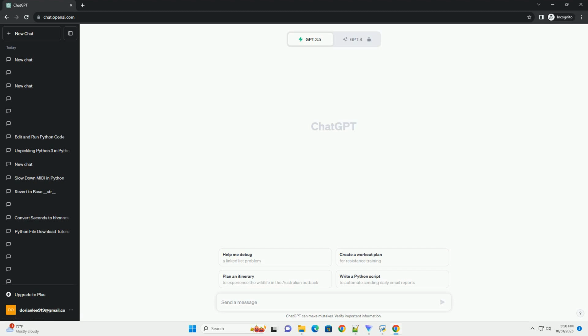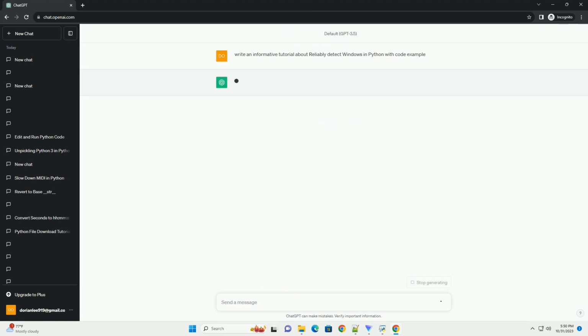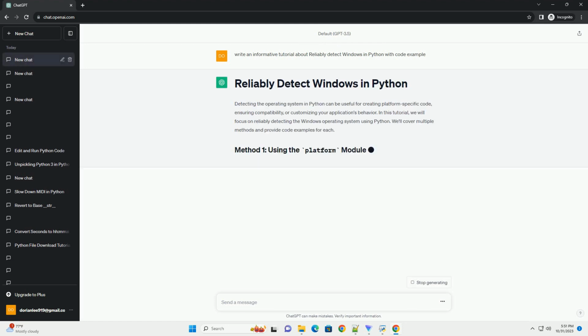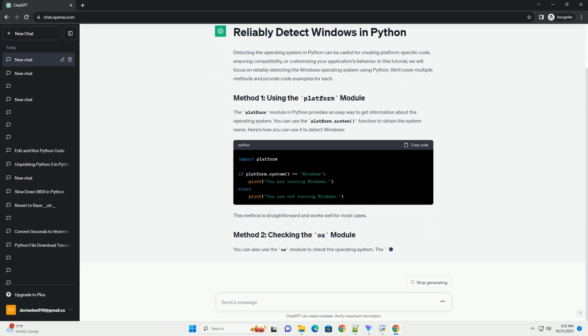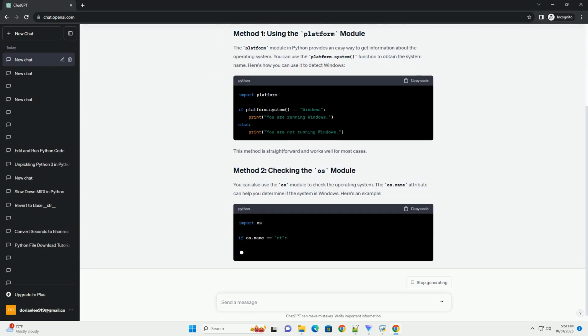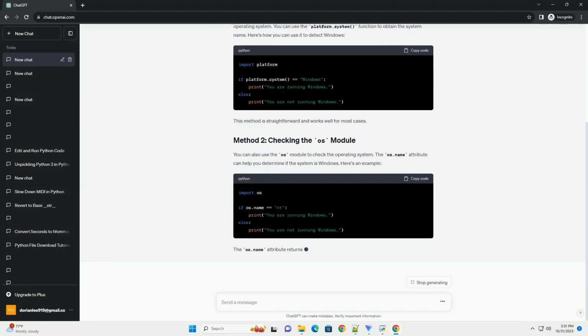Detecting the operating system in Python can be useful for creating platform-specific code, ensuring compatibility, or customizing your application's behavior. In this tutorial, we will focus on reliably detecting the Windows operating system using Python. We'll cover multiple methods and provide code examples for each.